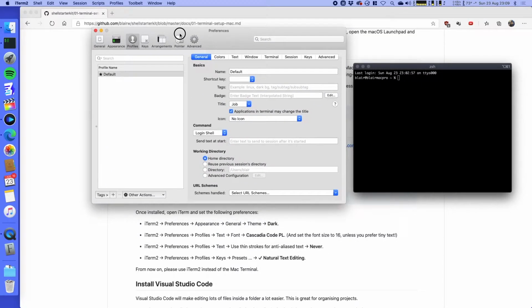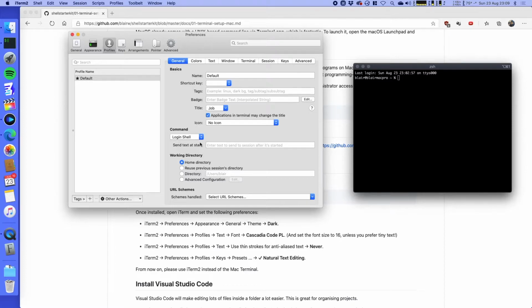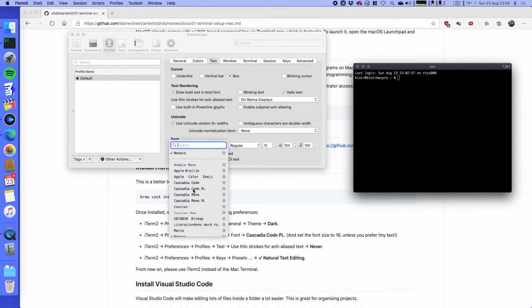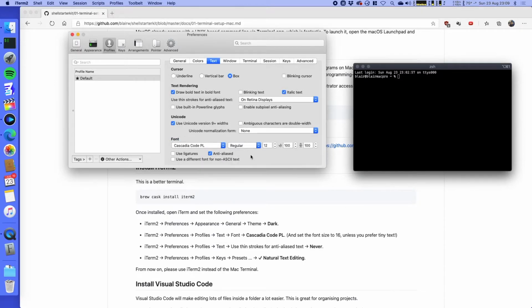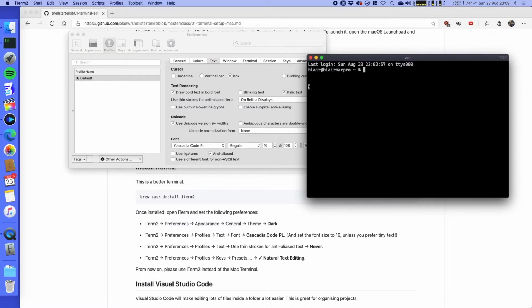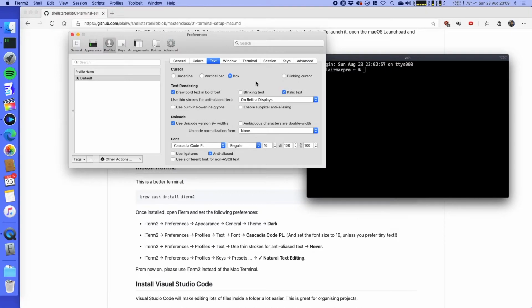Oh, that's bigger, so I need to move that. Text, font, okay, text, and then font is Monaco. We want to use Cascadia Code PL, one of the fonts we just installed. You might want to make this 16 so it's nice and readable. It's up to you, really. I think that looks a lot better, but my eyesight isn't exactly the best.